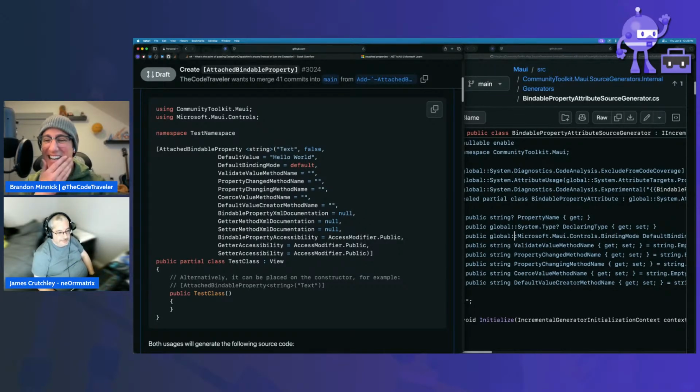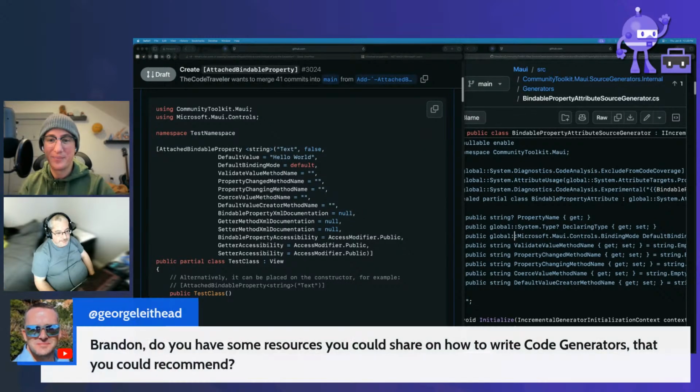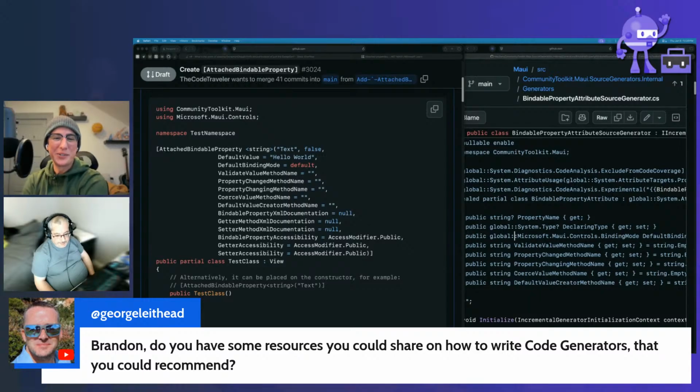No worries. Okay, let's see. So let's see, George. Do we have resources? I wish, man. The documentation on writing source generators is abysmal. Last I checked, it doesn't exist in the official Microsoft Docs, learn.microsoft.com. Instead, you have to dig into the Roslyn open source library, and somewhere in there, like 6 folders deep, you'll find documentation and examples by the Roslyn team.